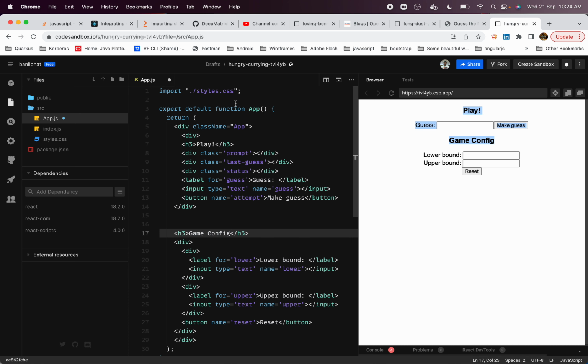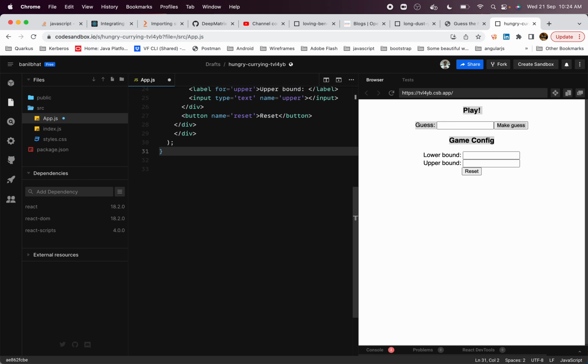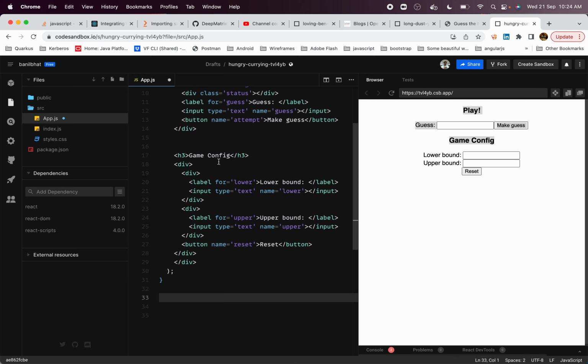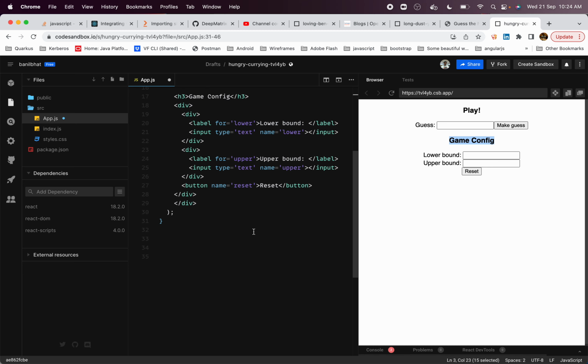For that, we will not write the entire code in the functional component App. Rather, we will modularize it and create separate modules for each of them. For play, we'll create a component called Play. For game config, we'll create a component called GameConfig. Okay, so let's see. We will do something called a function.